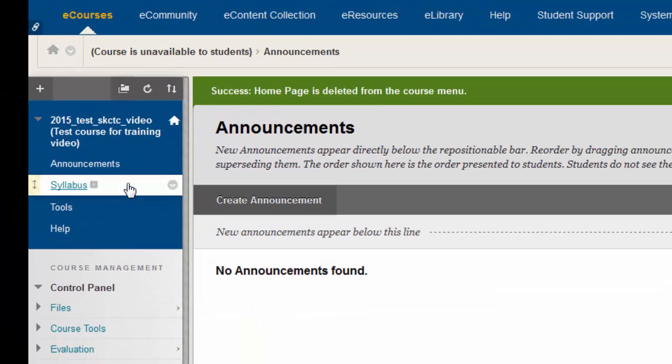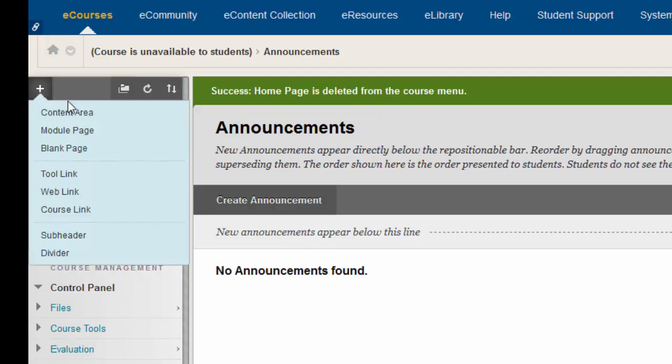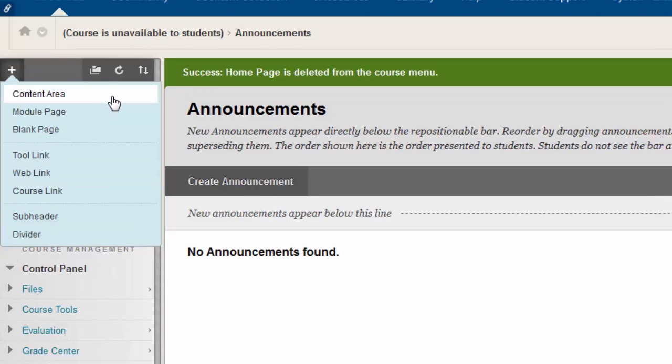We can also create different items to be included in this menu. To do that, we just mouse over the plus arrow that's located right above the menu. That gives us some of the different options that we have available to us. The ones that are important to note here that you'll be using often are Content Area, Tool Link, and Web Link. Content areas are just that, areas that hold the content that you'll be creating for the course, including lectures, videos, quizzes, assignments, really almost anything.